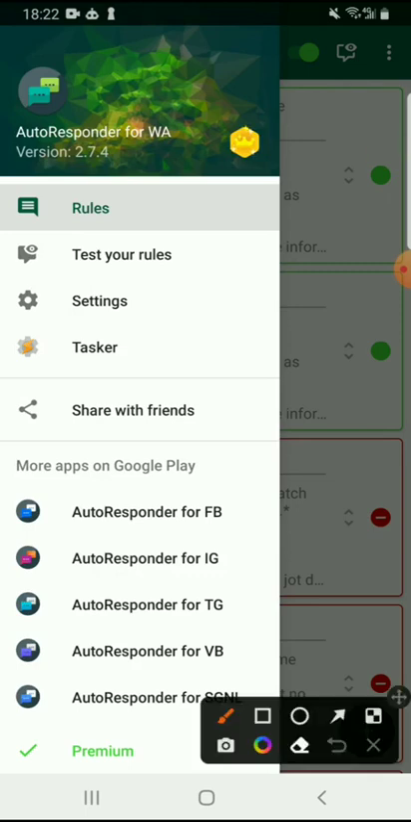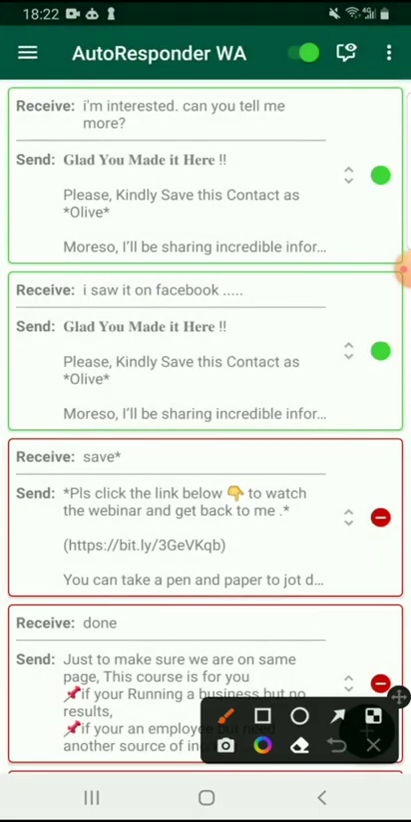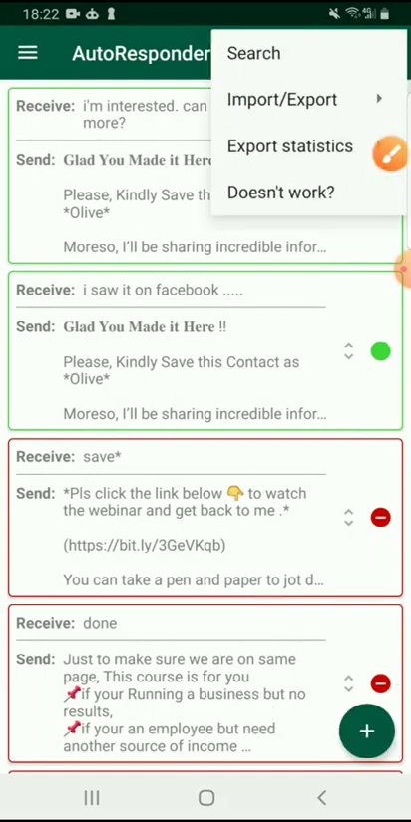You click on rules to set up your rules, and when that is done, come over to this position and let's see what we have there. So you can see import and export, because you can set up your rules maybe in your Word document or in your notepad. Maybe you've set up your rules there. So when that is done, what you're going to do is just import those rules to the autoresponder, and it's automatically going to be set to connect to your WhatsApp.